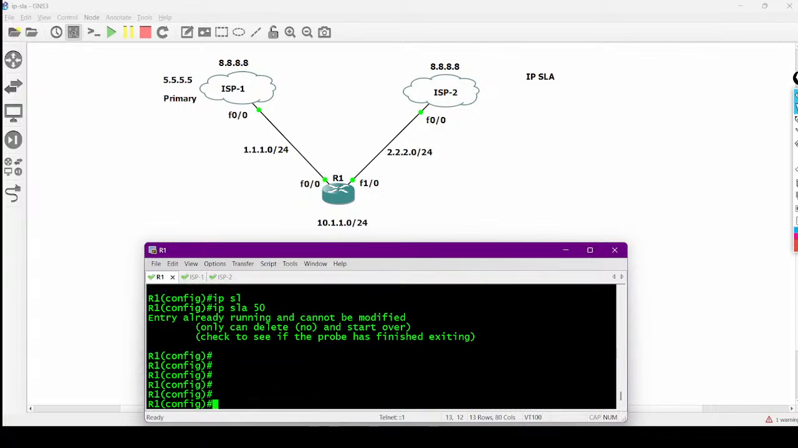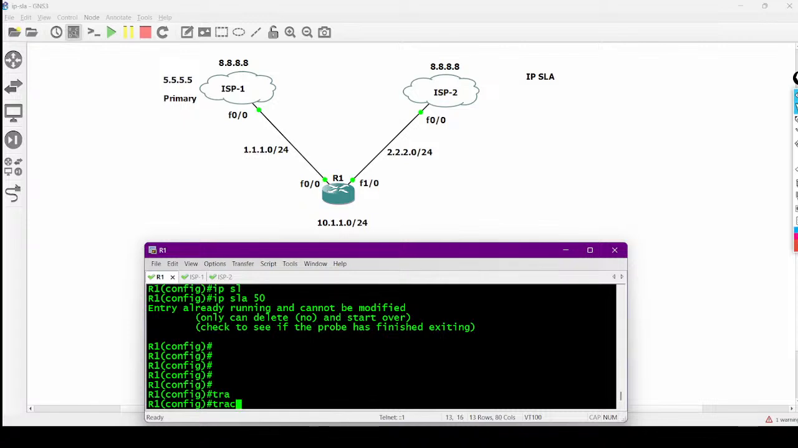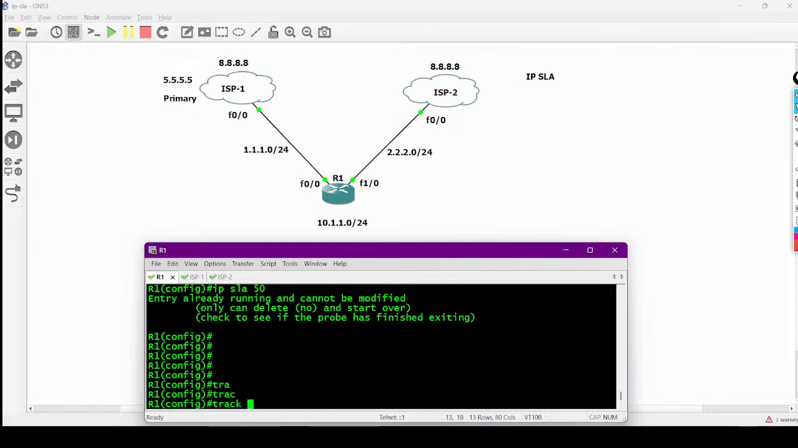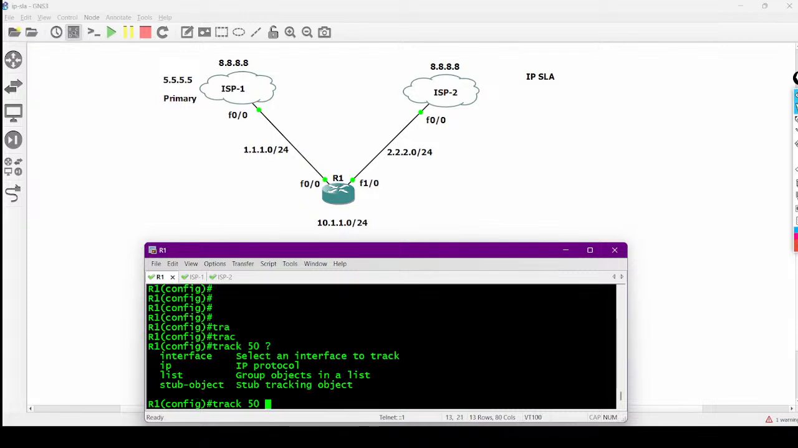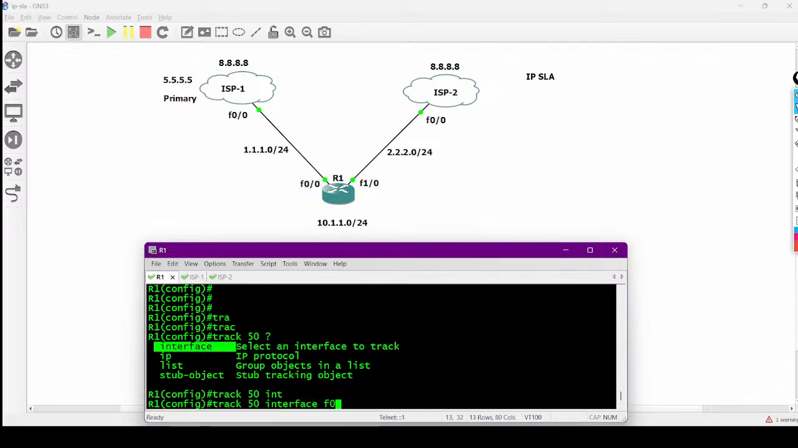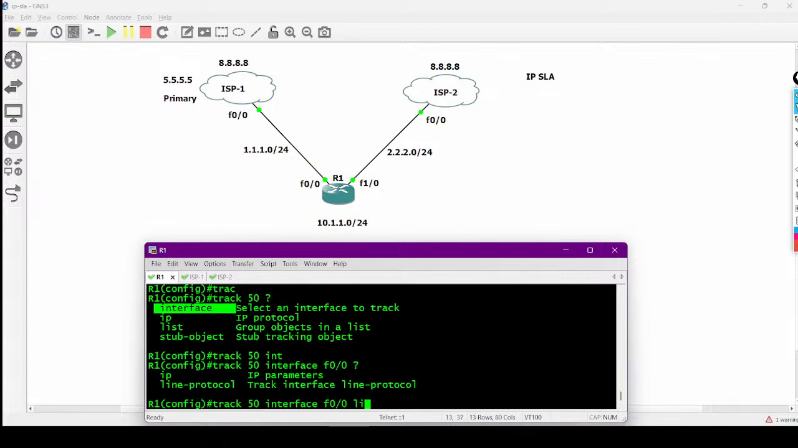Now we can use this SLA with a track. Simply we can create one track, track number, let's say, 50. Track object number. And then we can call the track interface directly. I can say interface FastEthernet 0/0, track line protocol of this interface.